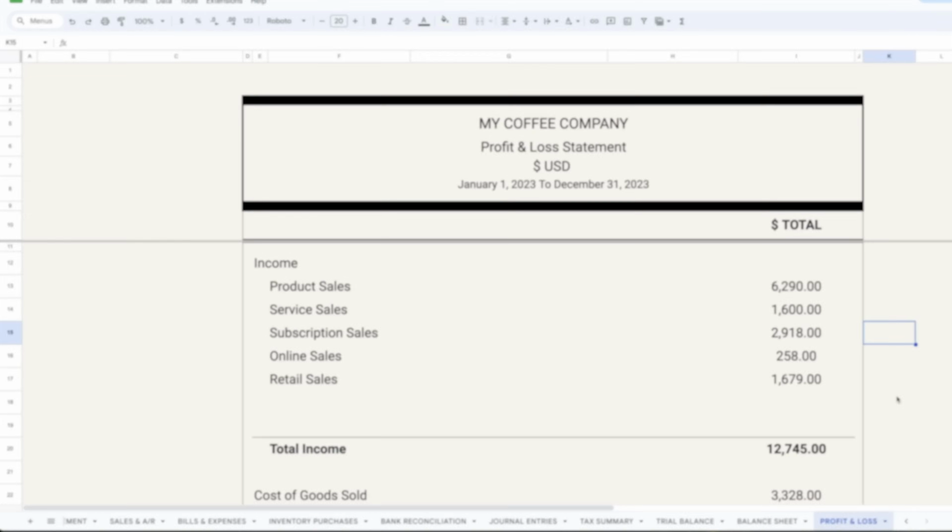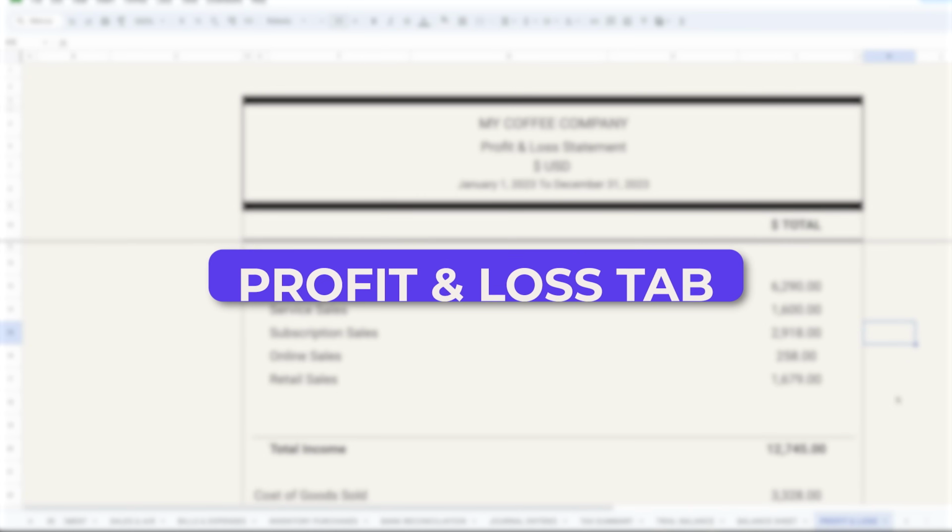All right, now let's talk about the profit and loss tab. So here's the profit and loss tab.